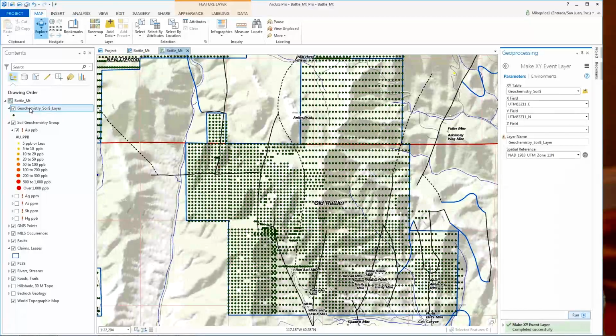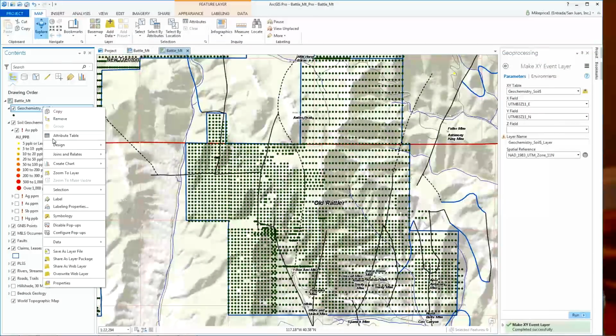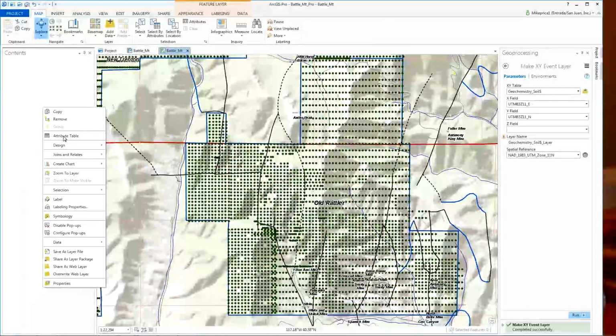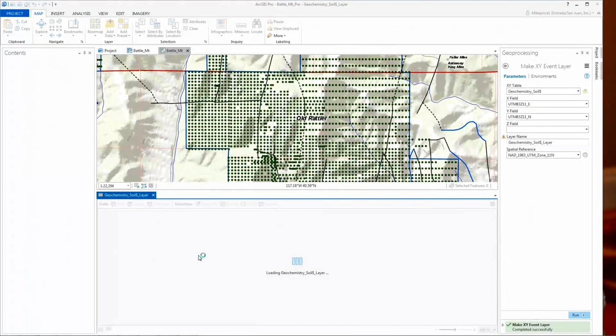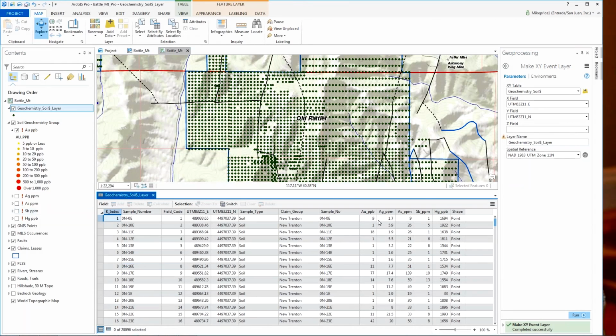Right now, it is only preserved as an XY event theme. So the first thing we'll do is look at the attribute table. When we open the attribute table, it typically loads at the bottom of your map. It shares the total workspace area with the map. And sure enough, here we've got our data posting using UTM eastings and northings. I'll highlight these so you can see them, easting, northing.